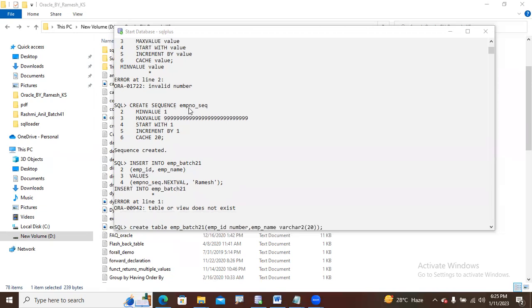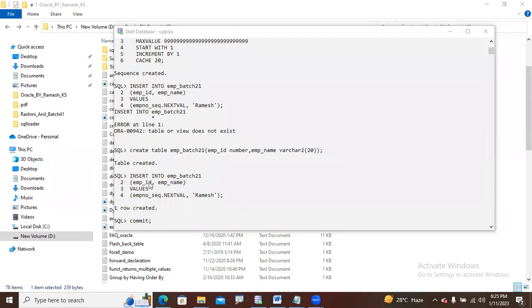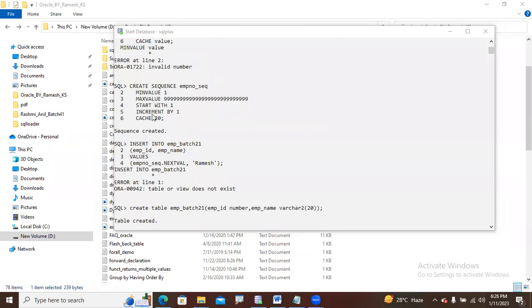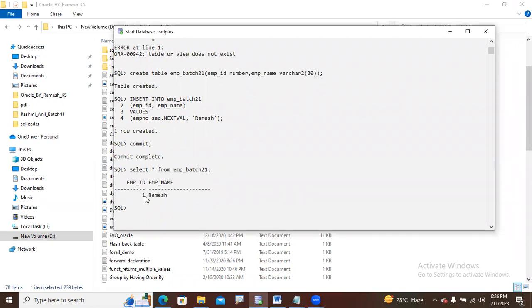See, in this example, I have created one sequence, employee num underscore sequence. So the sequence is created, and I am taking the sequence dot nextval. Nextval means the next value; the value starts with 1, and then the next values will be 2 or 3 or 4, like that. I have created a table and inserted data into this table with the employee nextval. See, one row is created, and I created the sequence before that. After commit, if you view the table, we can see the employee ID as 1.